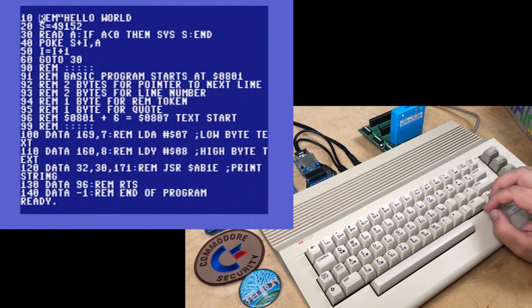Next is the REM command. It doesn't use 3 bytes, it just uses 1 because it's tokenized. And then there's 1 byte for the quotation mark right here, and then the actual string starts. So all this is just an explanation of how I've calculated that in memory.